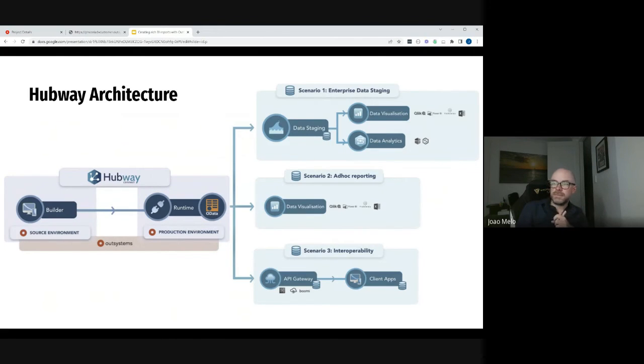This is an architecture representation of the Hubway solution. I won't get into too many details here, but the idea is that Hubway uses OData to expose data, mainly to three different scenarios.